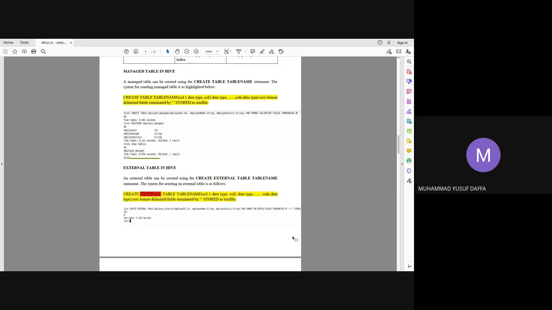So firstly, I'd like to talk about tables. We have two types of table. The first one is the managed table, and the second one is the external table. I'll first talk about the managed table. The managed table can be created using the statement create table name. It's pretty similar to SQL queries. The syntax for creating a managed table is highlighted as below.